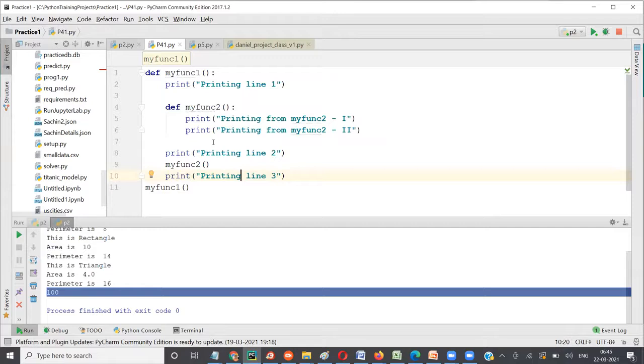Got it. Okay. So now we'll talk about one more concept under decorator. Scope of function.